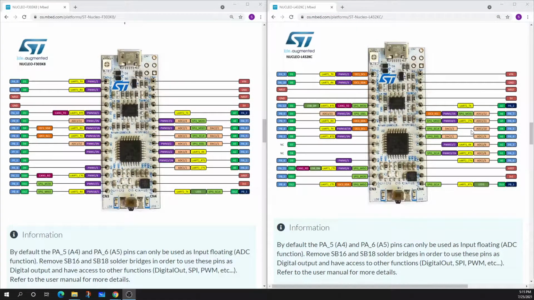Now on the screen, you'll see I have two different boards. Depending on when you're taking this class, we may support one board or another. On the right, I have my L432KC board. On the left, I have an F303K8. In regards to this video, as you can see, both development boards have a very similar pinout.